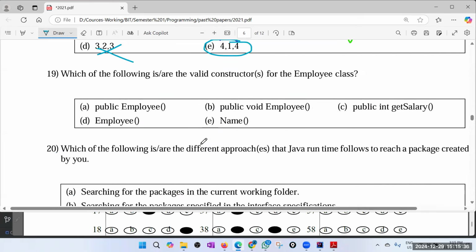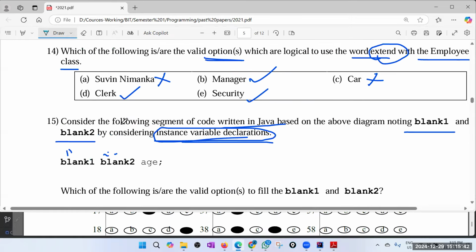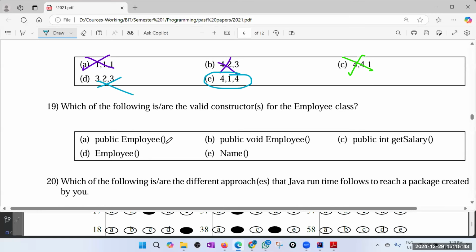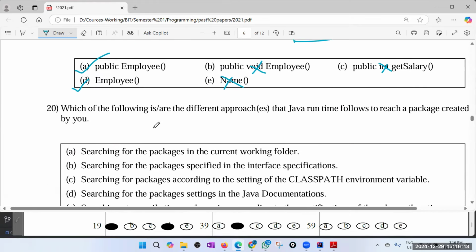Which of the following is/are valid constructors for the employee class? Right, for the employee class. Public employee, this is valid because your constructor name must be the case-sensitive class name. That is perfectly okay. You can't have a return type in constructors. You can't have a return type in constructors. This is also okay. This is default accessibility. This is not going to work. So the answer must definitely be A and D. A and D.